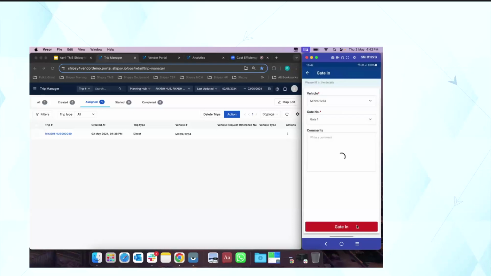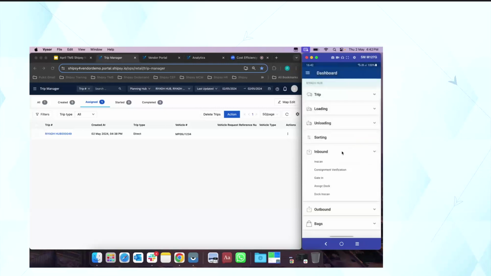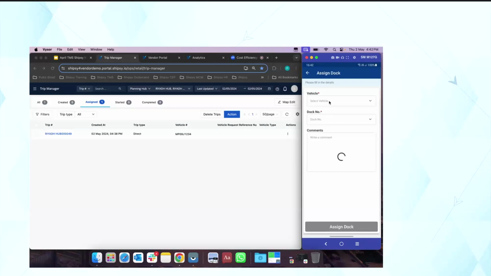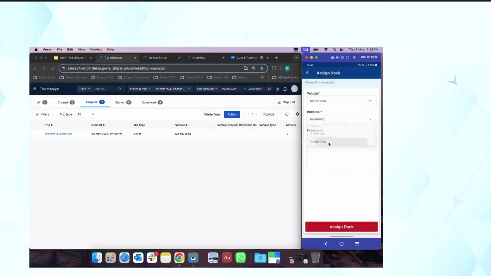The vehicle has been gotten. Once the vehicle has been gotten, we will assign a dock to the vehicle so that the rider will understand at which dock he needs to go and where the loading will happen, right? So we'll assign a dock. A dock has been assigned here. Then we will go for the loading, right?